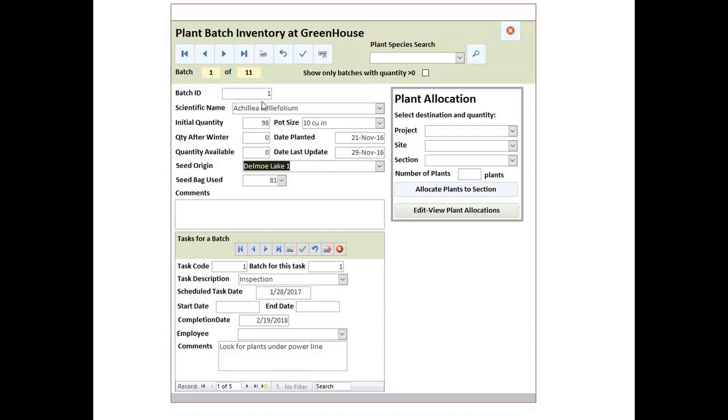In the next screens you'll see that this seed origin is related to the scientific name. I'll select the scientific name for the plant batch. It will filter the results, and then the seed bags for this species. And you can also search here and allocate for projects.